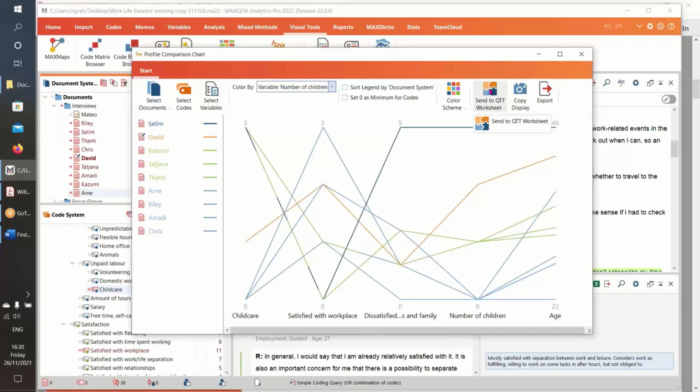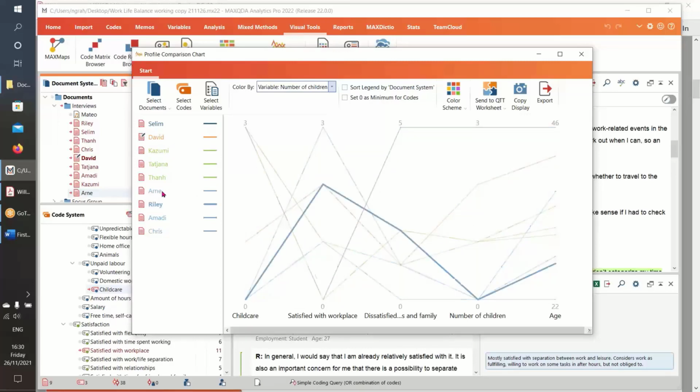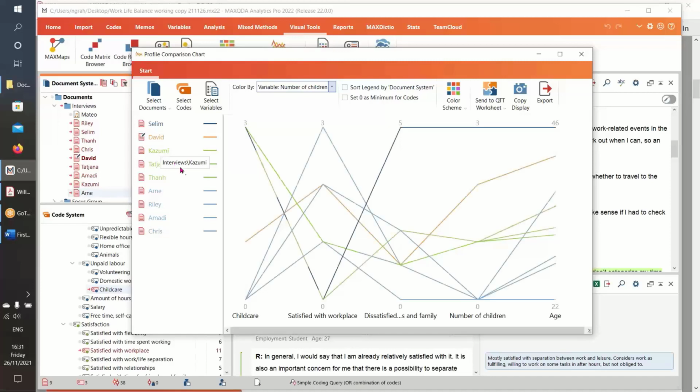We can, of course, send it to a QTT worksheet. So let's do that. Which one? We'll send it to worksheet 2. We might pick that up later on. Okay, so that is the profile comparison chart. Be careful not to populate it with too many columns because it gets very difficult to interpret, and also with too many documents, too many lines, because that too may become very, very difficult to interpret. You need to explore that one for yourselves to really master it. But there are lots of exciting things there.